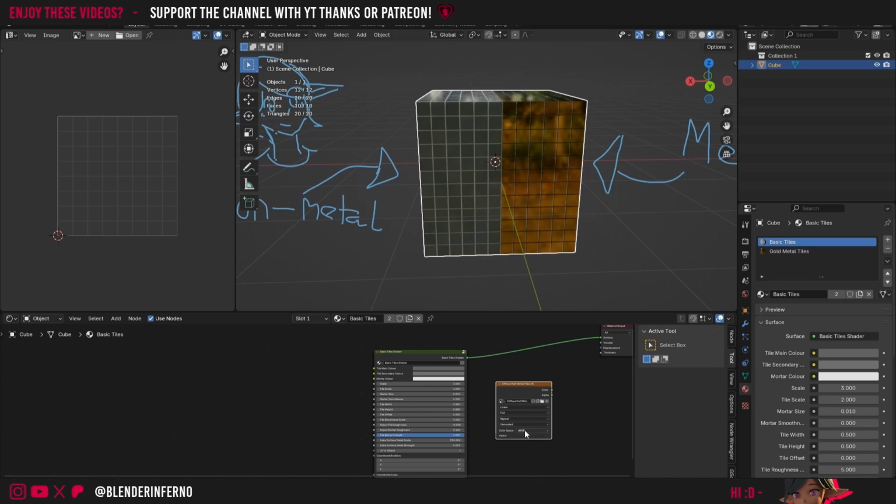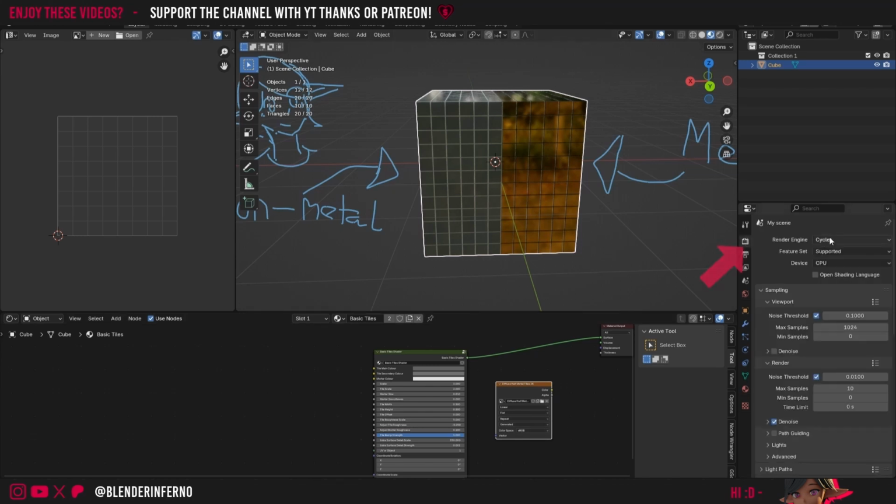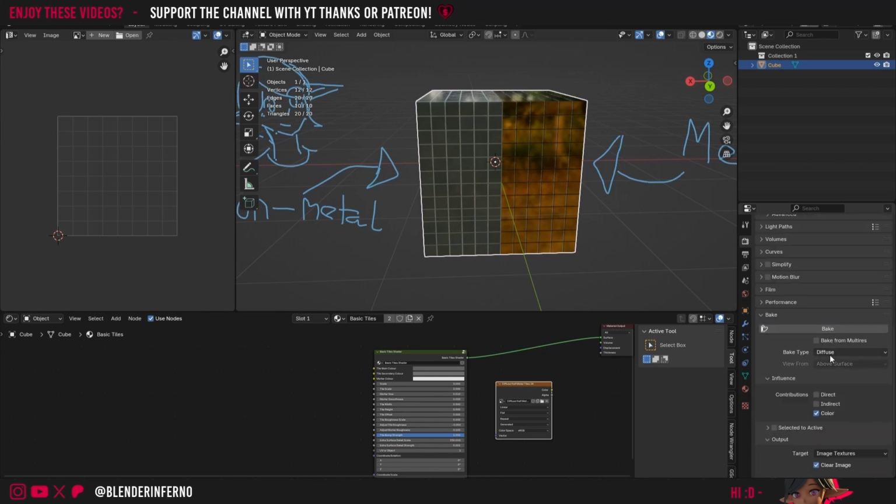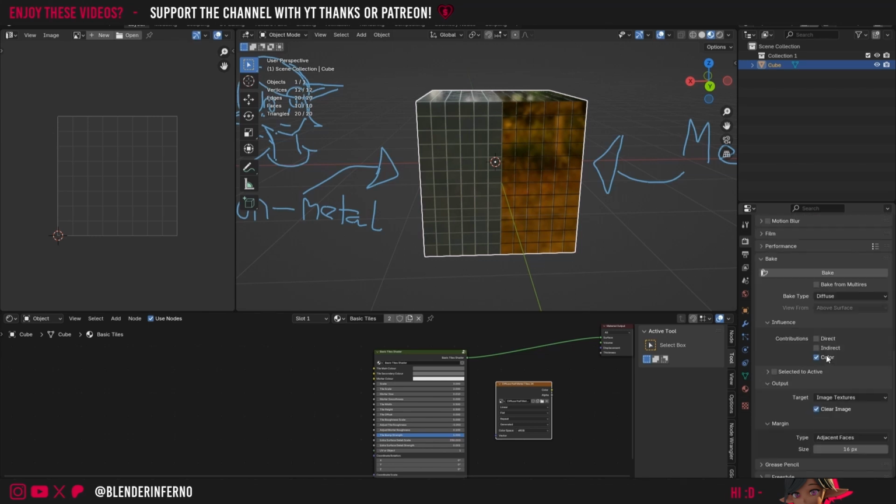I'll keep it RGB since this is going to be the diffuse, and then I'm going to come up to my render properties here. I'm going to make sure I'm in cycles. We've already set up the issue with Blender 4.2, so we don't need to do any of those settings. And I'm going to set my max samples under render to 10, since it's just color we're doing. And I'm going to set my bake type to diffuse. Keep contributions direct and indirect off, since we don't want to bake any lighting from our scene. And we just want to have color, since that's just the basic color channel that we'll be baking.